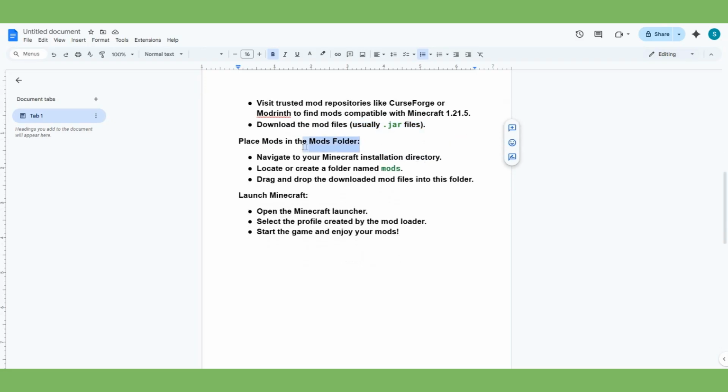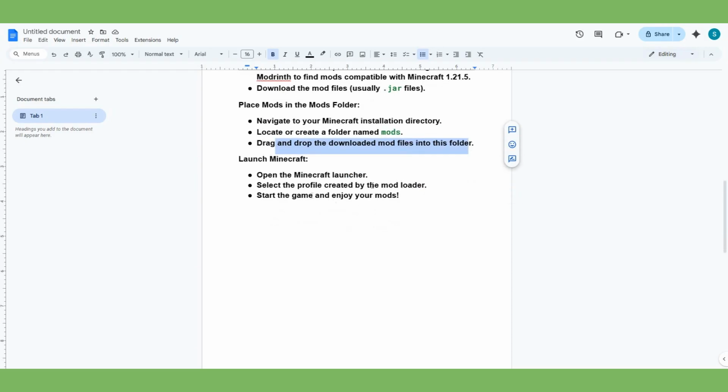Then you have to place the mods in the mods folder. So you have to navigate to your Minecraft installation directory. You have to locate or create a folder named mods, and then drag and drop the downloaded mod files into this folder. So now the last thing is to launch Minecraft.